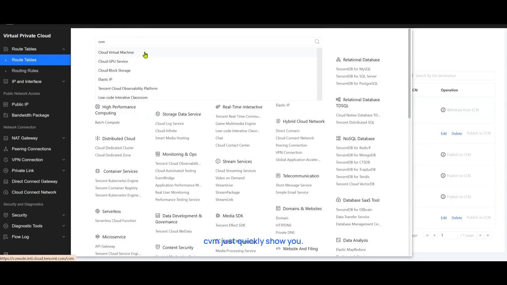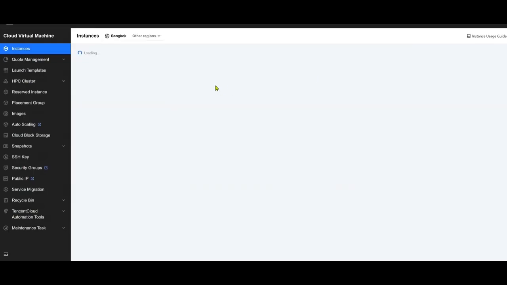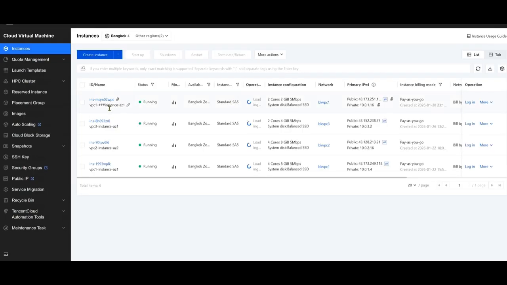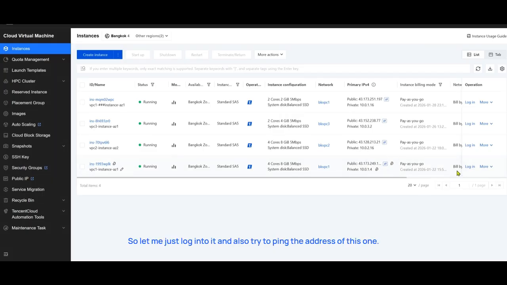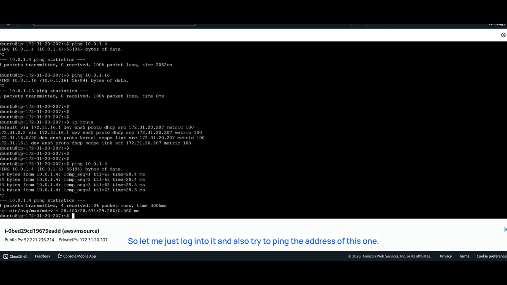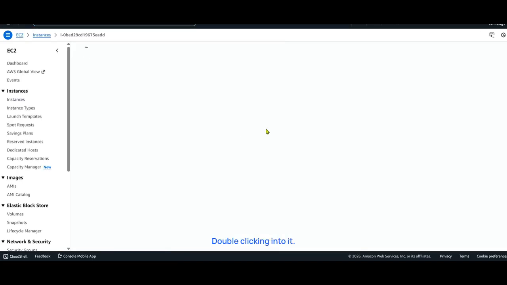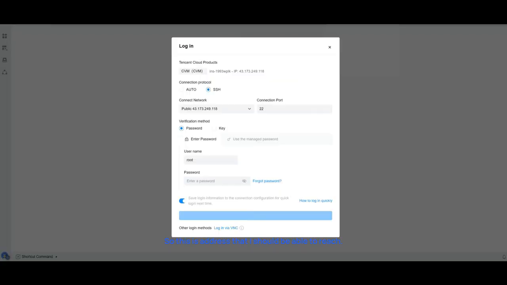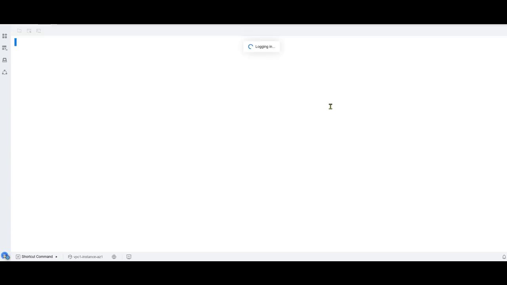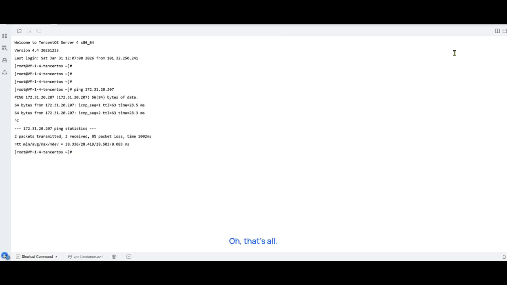On the CVM, I'll just quickly show you. So this is the one. Let me just log into it and also try to ping the address of this one. There are 2 instances. Double click into it. So this is the address that I should be able to reach. So basically they are able to ping each other. That's all. Thank you.